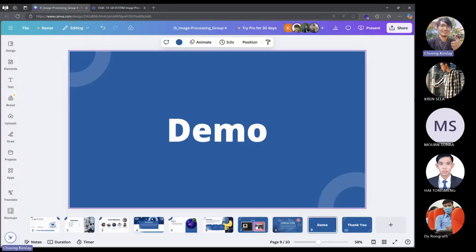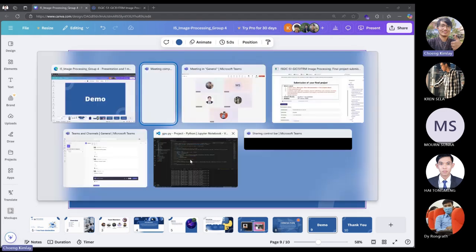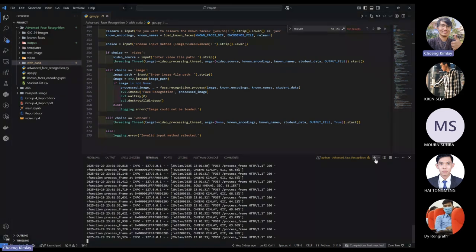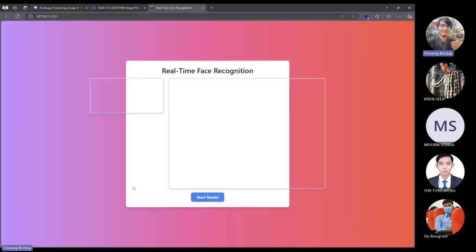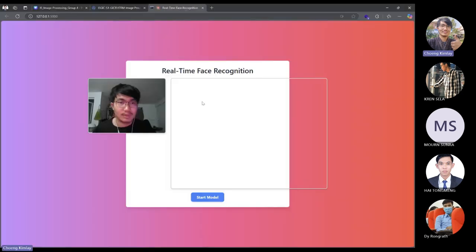So now I will be demoing our project. Let me go on to the code. This is the code for our project. I will be running the web UI code. So python app.py will run the code for our web UI. And if you go to the link here, you'll see that it goes into the browser to the web UI.